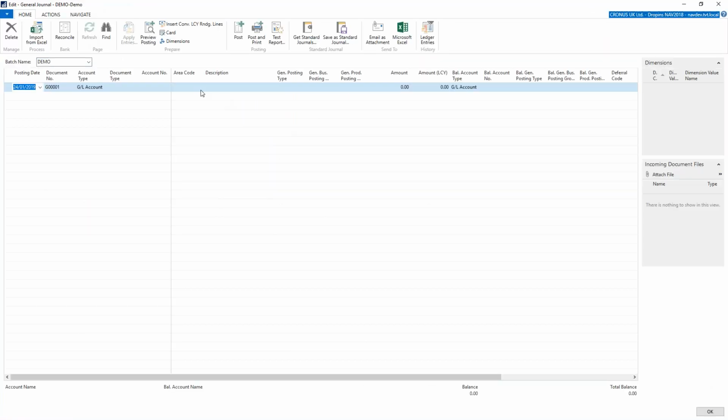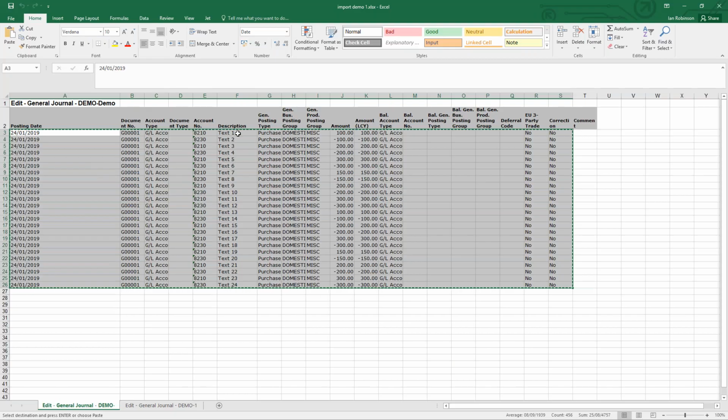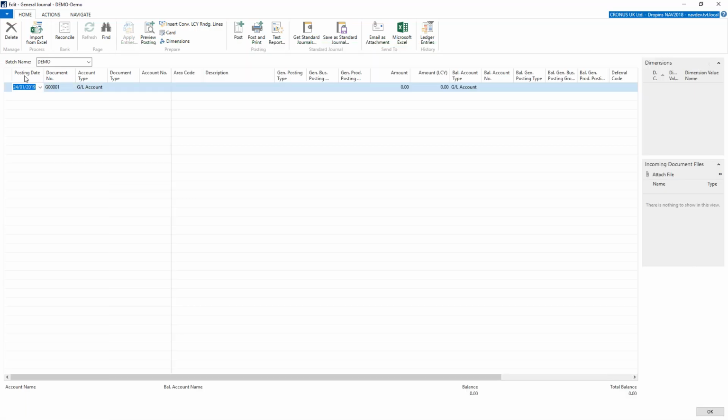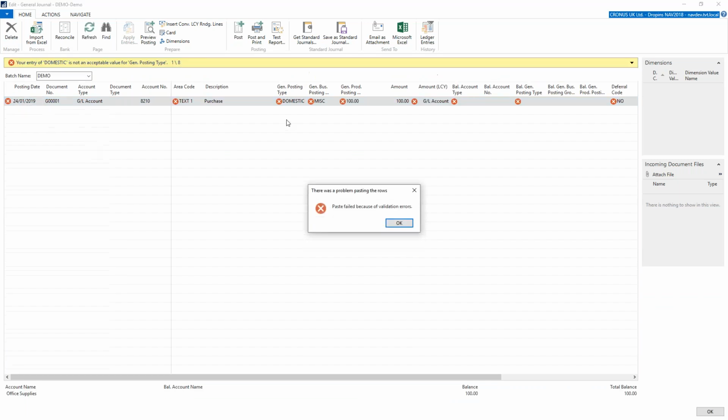Now my column layout on Nav has changed and it doesn't match up with my Excel spreadsheet anymore. There's an extra column that's not here. So if I copy, and this time if I try and paste, I just start getting errors. And that's because now my columns have gone out of sync.